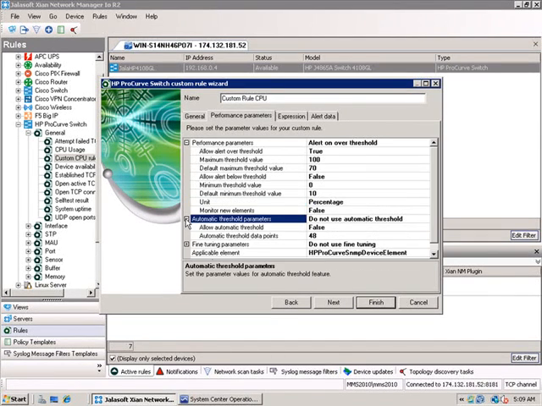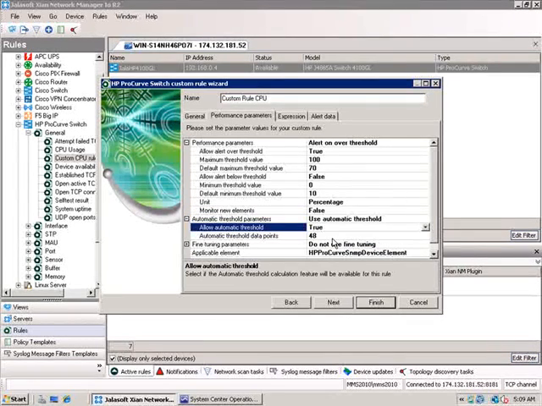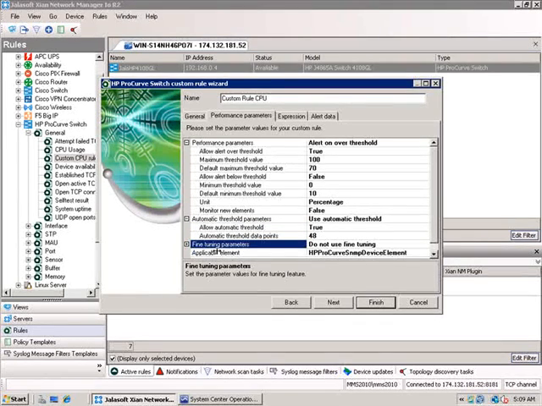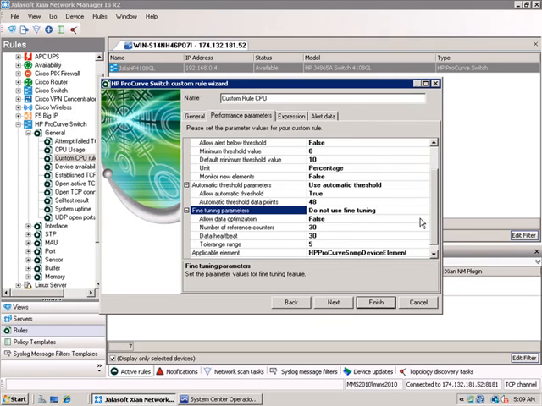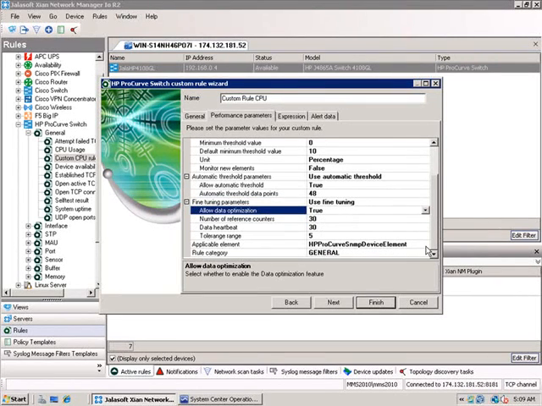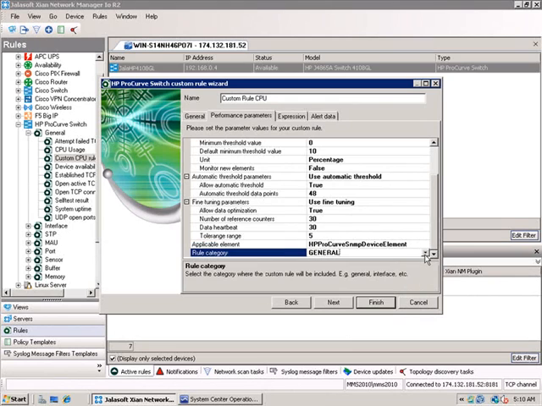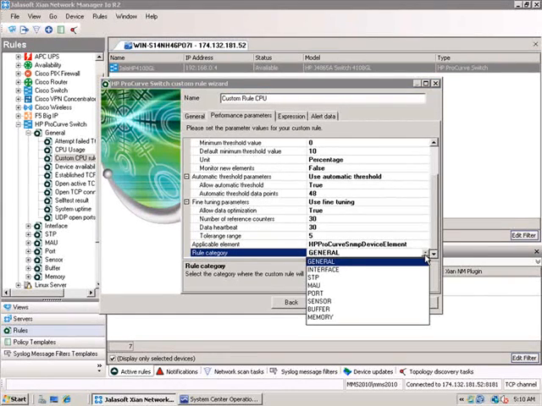Then we have to set up if we want to use automatic thresholding. In this case we're going to enable it, and we're going to leave it to the default setting of 48 data points. We also will enable fine-tuning or data optimization. And also here we leave it to the default values. Now, last thing, very important, you have to say which applicable element it is. In this case we're executing it over the SNMP device element. And under which category do you want to add the rule? In this case, CPU load would fit fine under the general category.